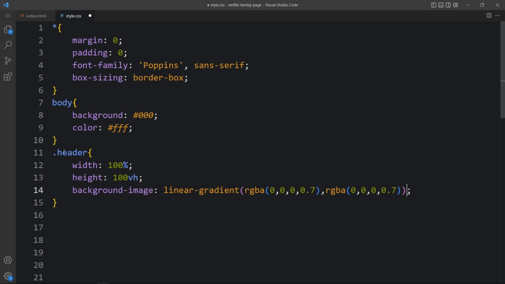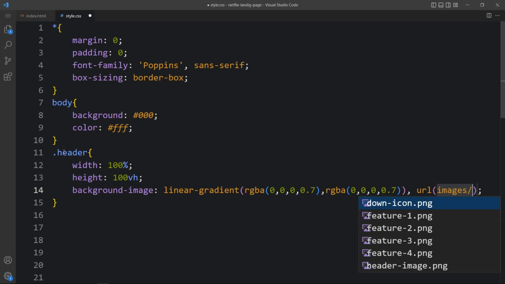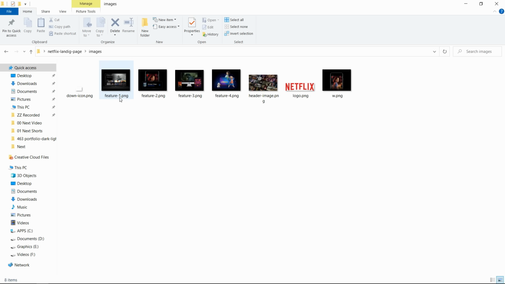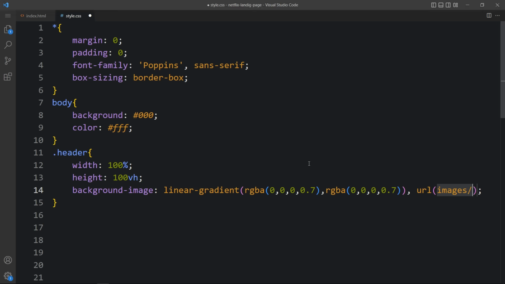Again we will add the same color code, and after this linear gradient we will add the image. So write URL, and in this URL we will add the file path of the image. So write the folder name images / the file name. So let's come back to the folder, and you can see the file name is header image.png. So we will add this file name here in this CSS file like this.